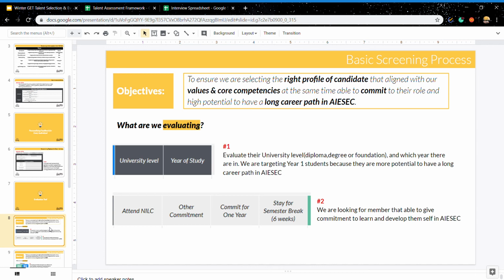So what exactly are we evaluating? I think the first thing is university level and year of study, because you need to understand that we are now targeting year one students, as they have more potential to have a long career path in ISAC.